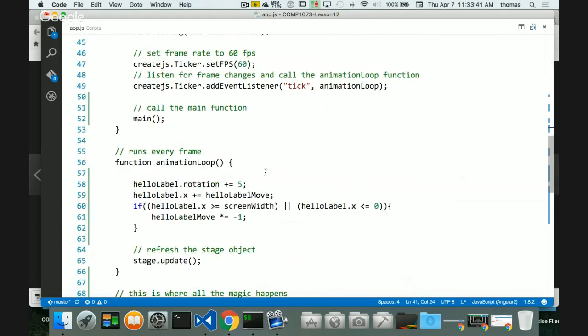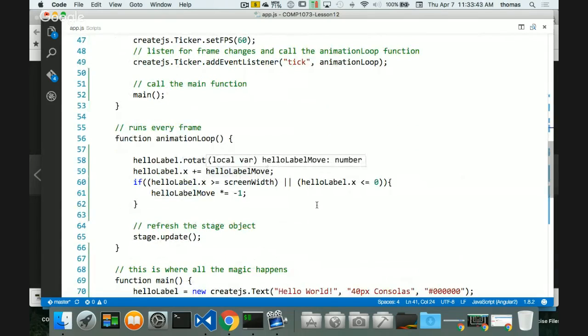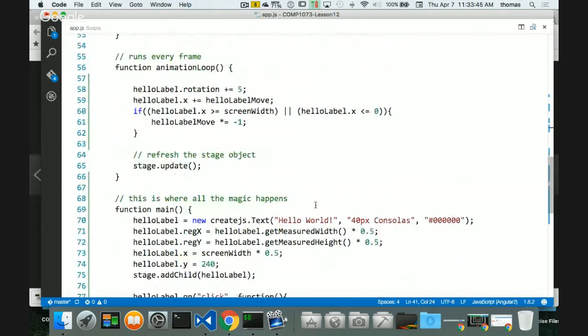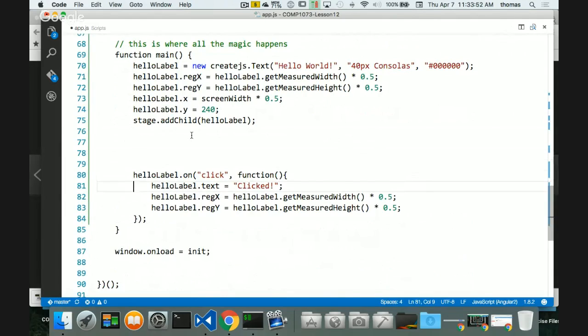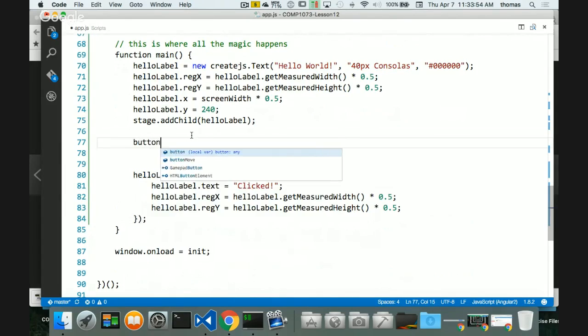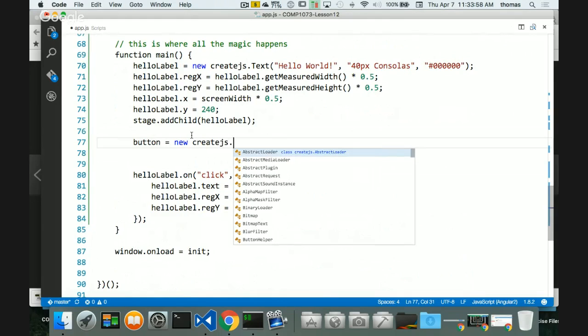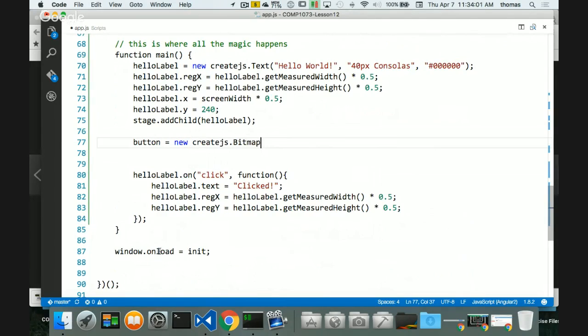You see how we're duplicating, and duplicating means methods or functions we can create, right? But what I want to do in here is create a button. So I'll say button is equal to new createjs.Bitmap. Okay, now Bitmap is still part of the API.